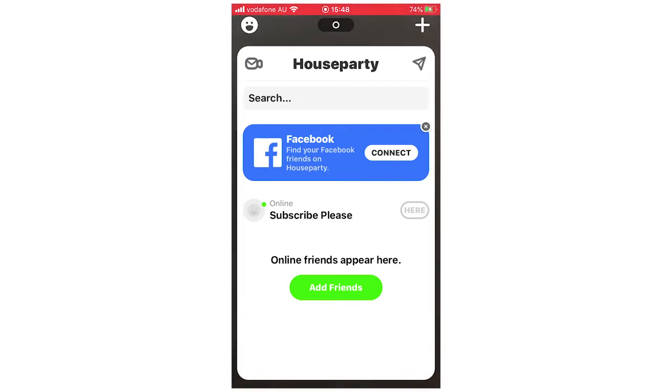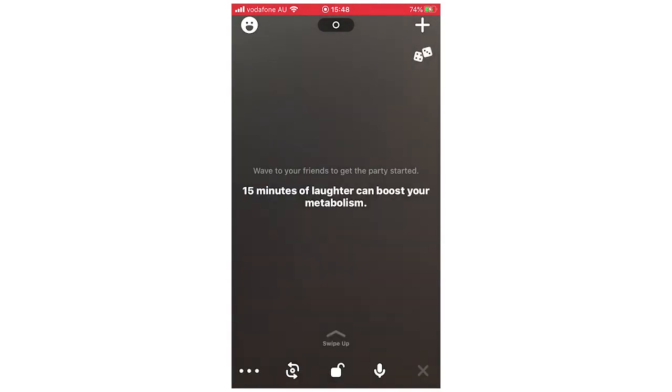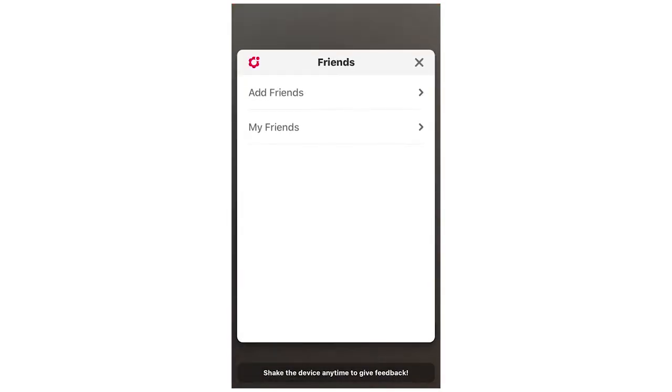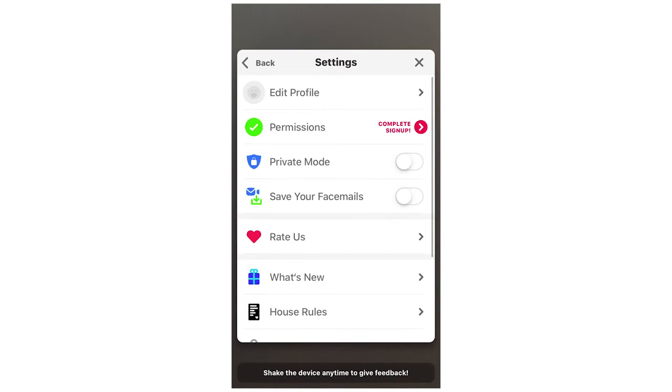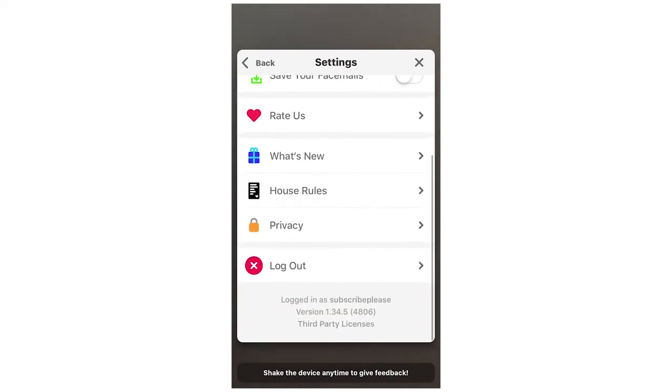First of all, you're going to want to click on the top left hand corner where the little smiley face is. Click on there and then click on that pink card on that friends menu. Then go down to settings, then you're going to want to log out.